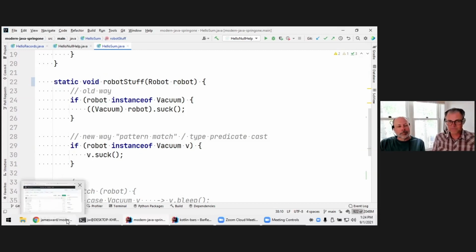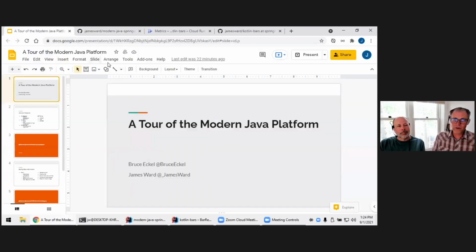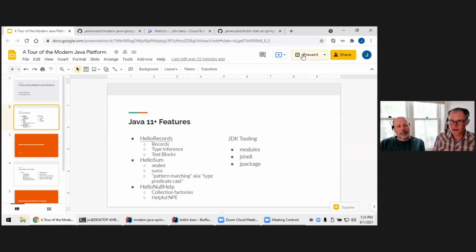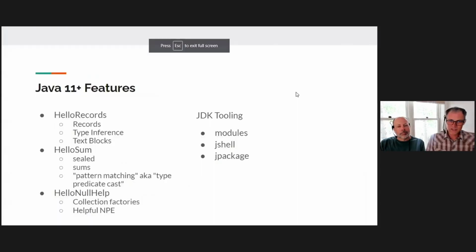Okay, so that is our quick run through on the primary features of Java 11 plus, including up to 17, that we think are modern things we can get excited about in the Java language.